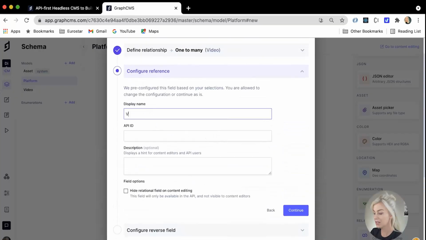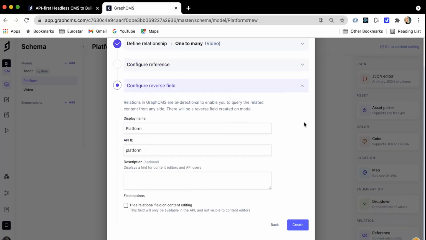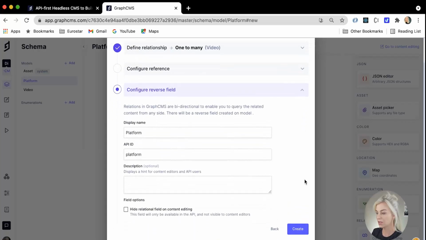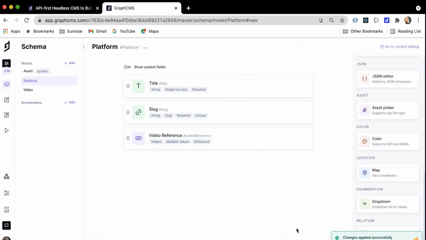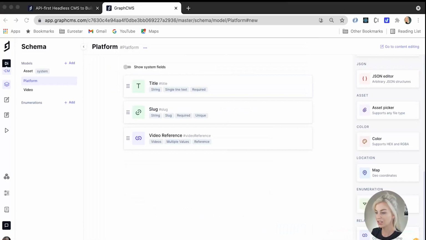Let's give it a display name. So I'm just going to call this video reference like so, and give it the API ID of video reference. And wonderful. That we're going to leave as it is and click create. Okay, great. So this is looking good. We've got the platform, we have the video.